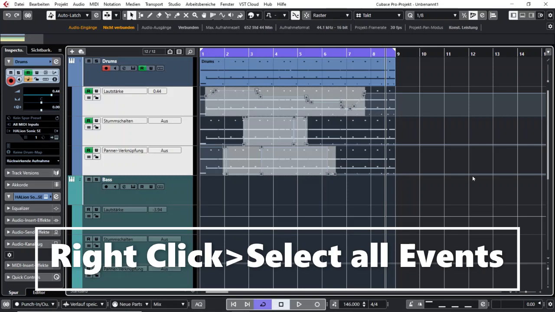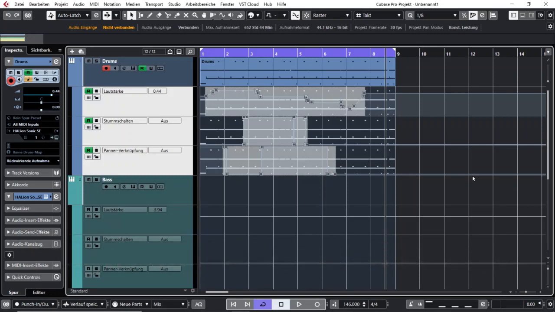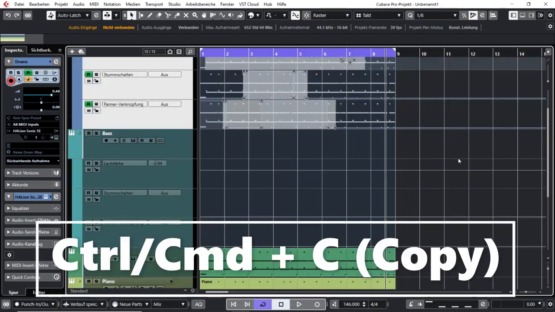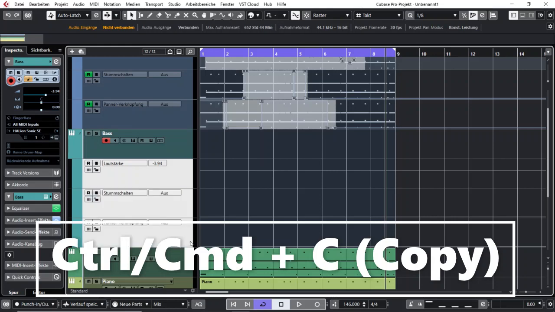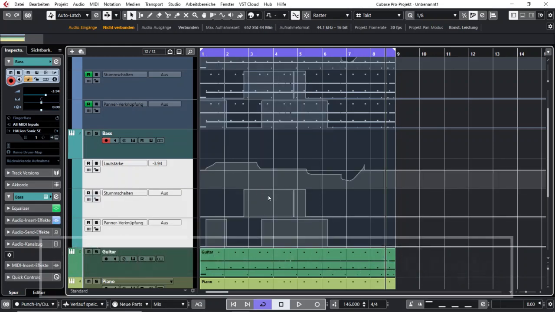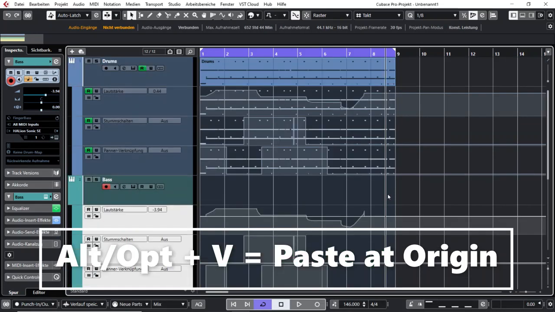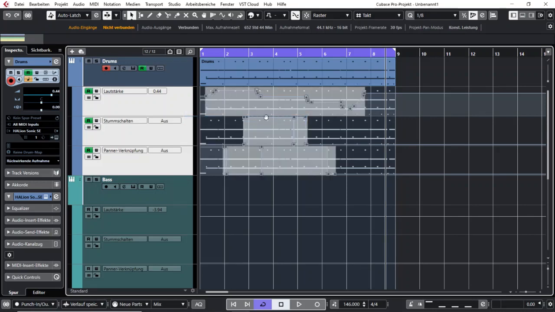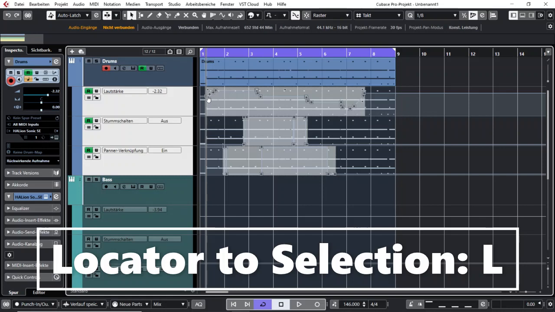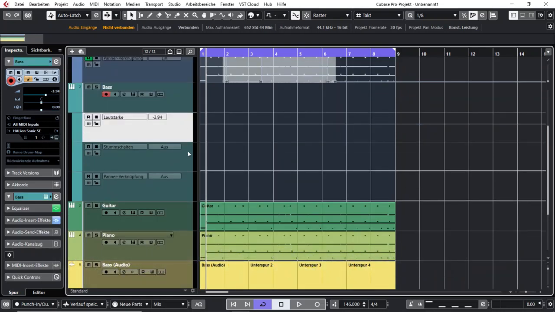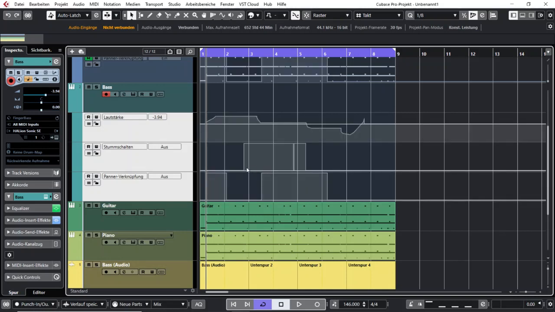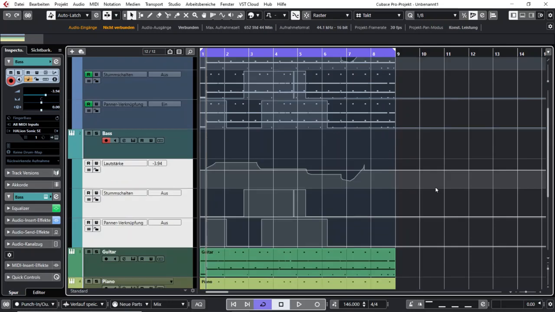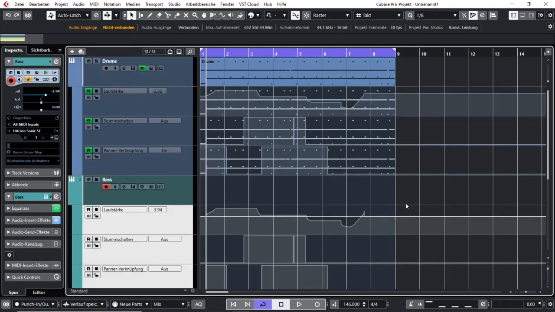select all the events. You use your command copy function, and now you have two possibilities. You either go here and use a special command which is called paste at origin, which is just alt and paste, or what you could do is select all your events and set your locator to the beginning of these events, and go down here and use just your normal paste function.